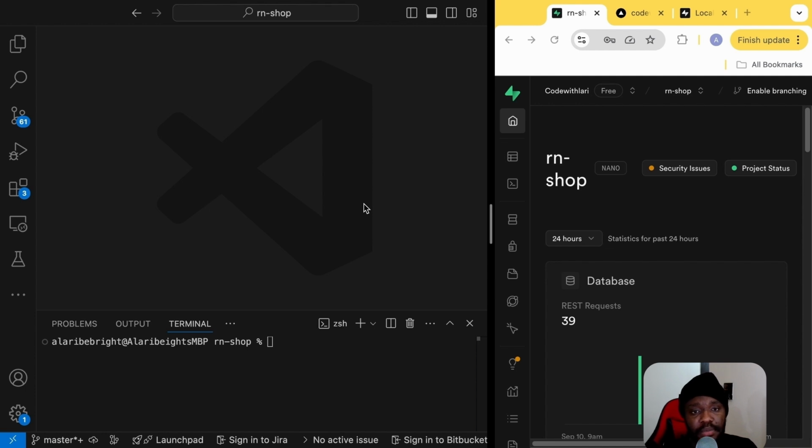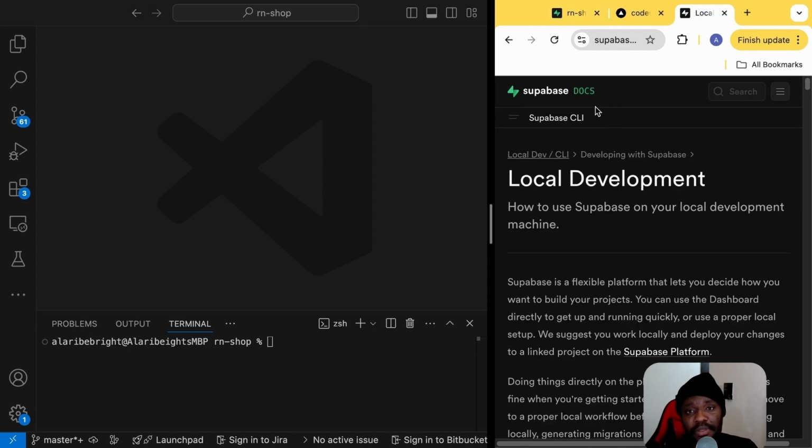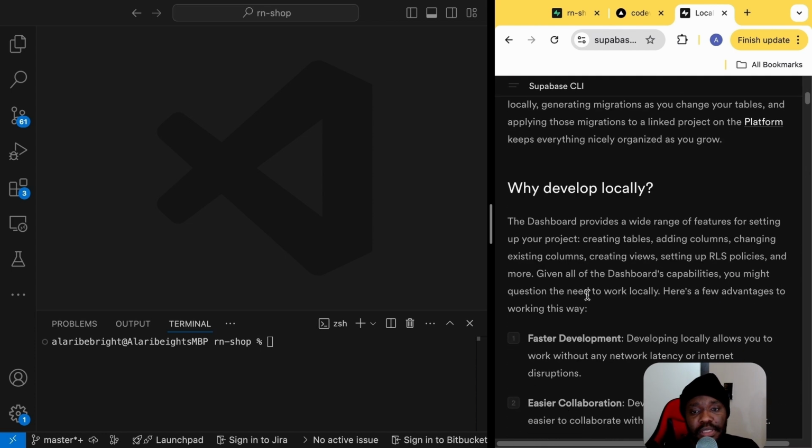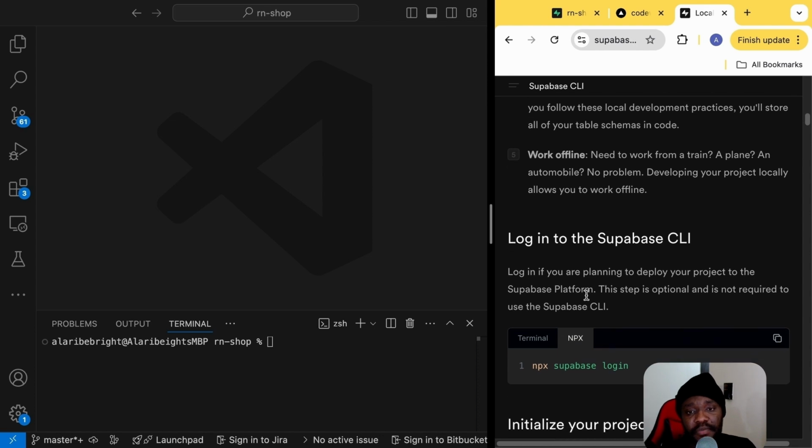Without wasting any more time, now we're going to get started and come over to the documentation to see how we can have our local development for Supabase. So here we have the local development section. And we need to scroll down to see the different steps or commands. The first thing is to log into the Supabase CLI. We can either use the terminal using supabase login, or we can use npx. So I'm going to be using npx.